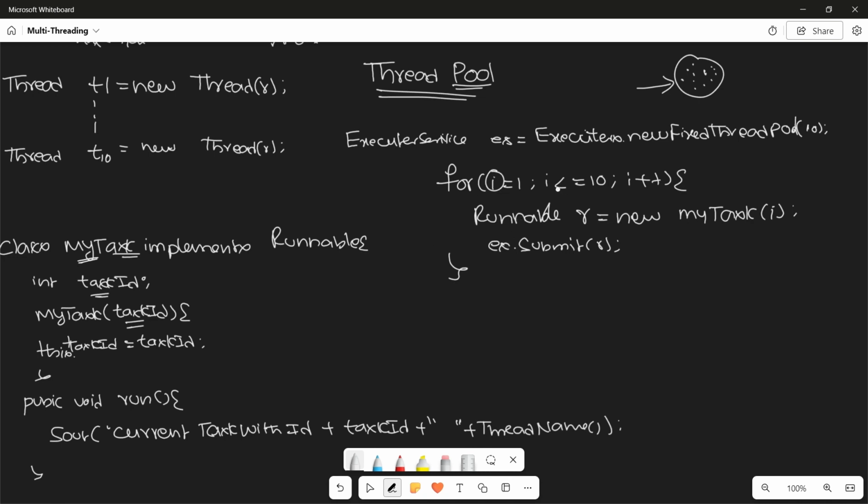Once my 10 tasks are done by 10 different threads, I need to shut down this thread executor service, so executor service dot shutdown. So this is about the thread pool concept. I will explain it with an example in the next session, once I complete this and write it.